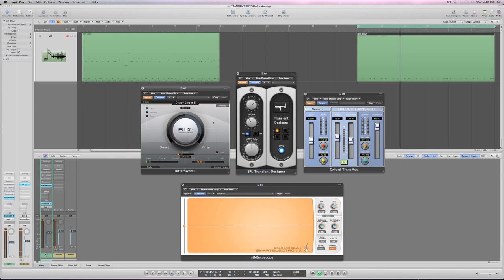Let's try this third plugin here. It's made by Flux, called Bittersweet 2. And all these plugins essentially do the same thing. Some have their strengths and their weaknesses, but they all sound good, and they all do a good job of getting some gain on that transient, and that's really what the goal is. So let's take a listen to this Bittersweet 2 and see what it's doing to the waveform.